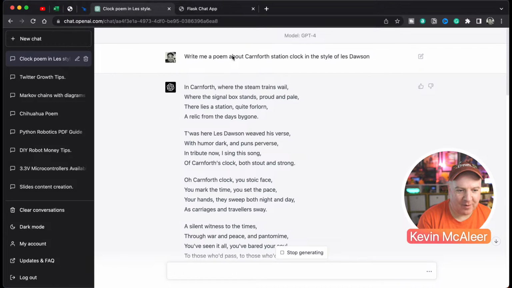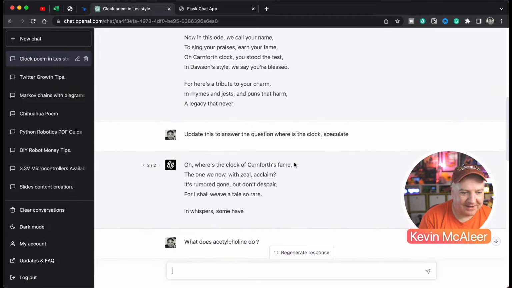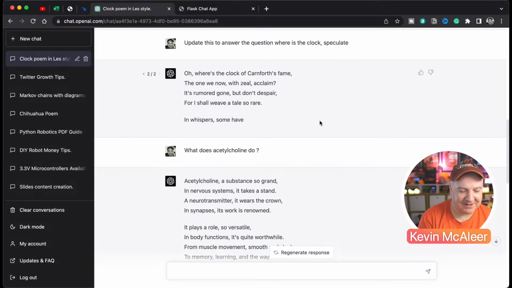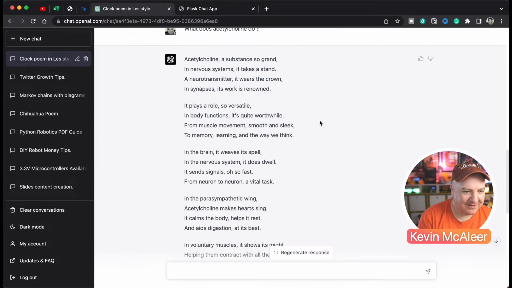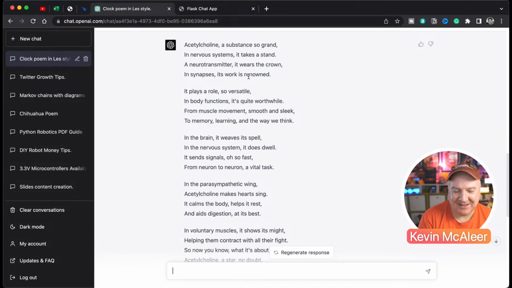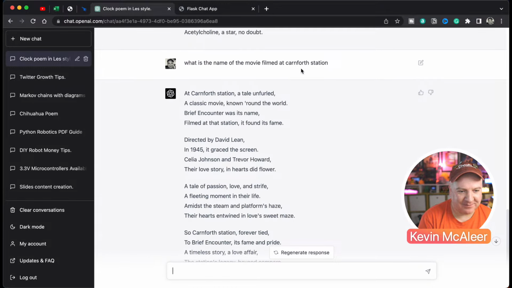write me a poem. I said, write me a poem about Carnforth Station clock in the style of Les Dawson, who's a comedian from the 70s and 80s, and it wrote a poem. And then I said, update the answer to the question of where is the clock, and speculate, because the clock actually has gone missing. And there's a bit of beef about who owns the clock and who can wind the clock and all the rest of it. Alex also asked a question about acetylcholine. What does it do? It then wrote a poem about that as well, because it was in poem mode. And then when I asked it what movie was filmed at Carnforth Station, Brief Encounter was its name, and it's written an actual poem in that style, which is just crazy.